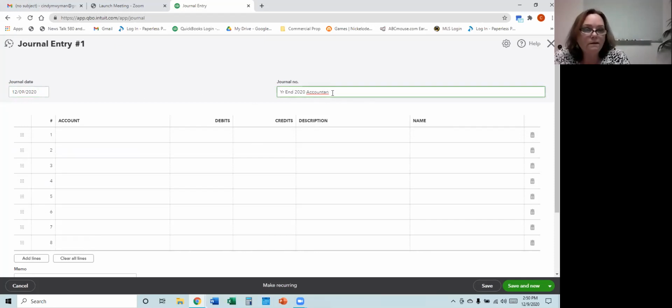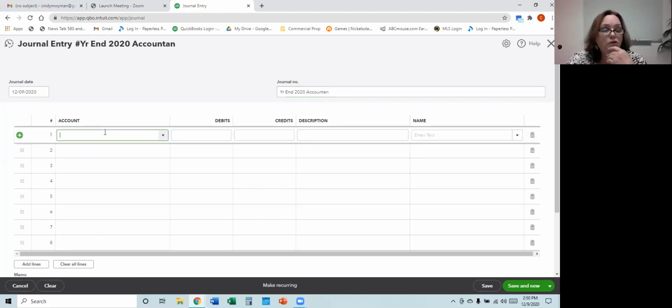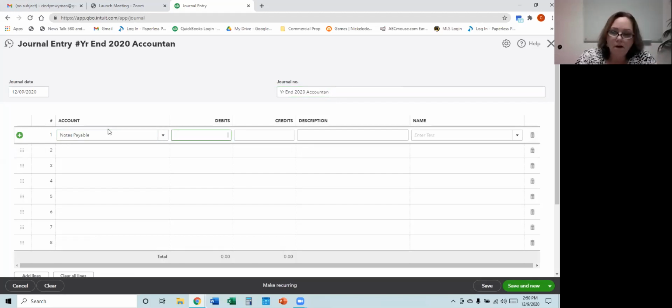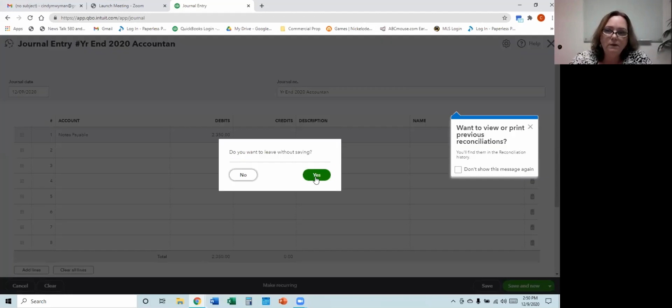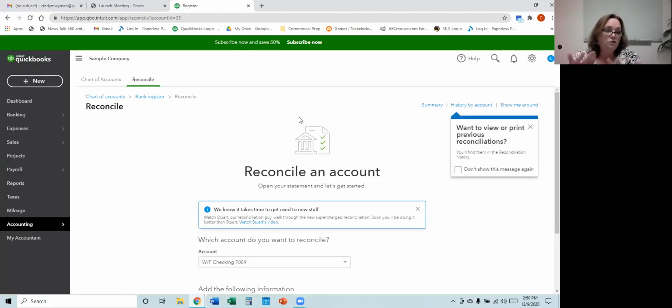I want to know where I got this information and why I'm doing it, because it's not something I do every day. When I look at it six months from now, I want to know why I did it, so I know where to look for backup. And you put your account, which is your category, notes payable, and you want to take the interest off of the loan because you want the notes payable to just be the notes payable balance. The interest doesn't come off the balance, so you would adjust that. It's just that type of thing. I'm not going to save that. We'll go ahead and leave without saving. So that would be journal entries.